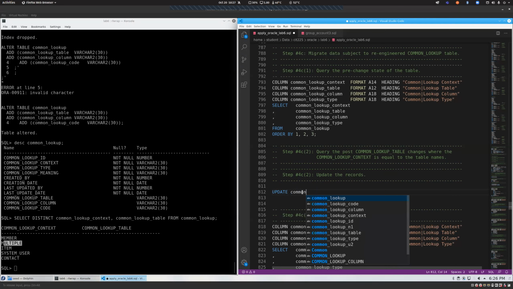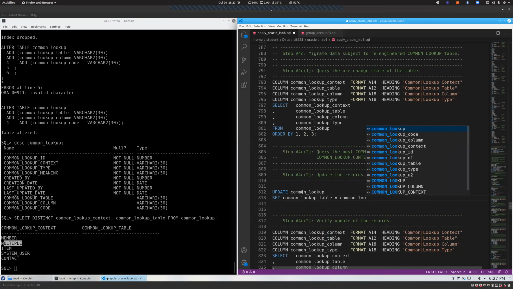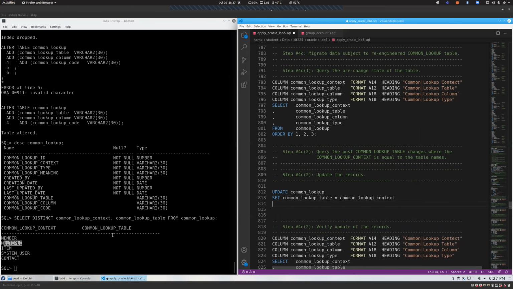common lookup. And we're going to copy these values over using the update command. We're going to say set common lookup table equal to common lookup context. Now, if we ran it just like that, it would come straight across, right? But we want everything to come across except for multiples.